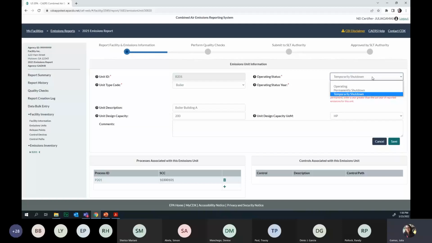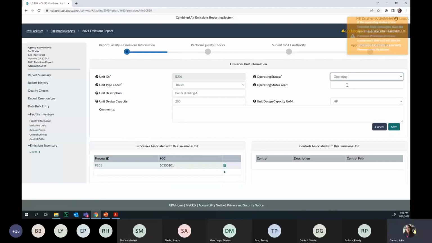Okay. So let's say that it's been closed, but in 2021, it reopened. Then I would change this to operating, and I would put the year of the new change. So it could have been like 2021. However, one thing that you need to know is that your operating status and status year for your units and processes needs to be consistent. You can't say that you had a process associated to a unit where the process was operating, but the unit was not. That will give you an error.